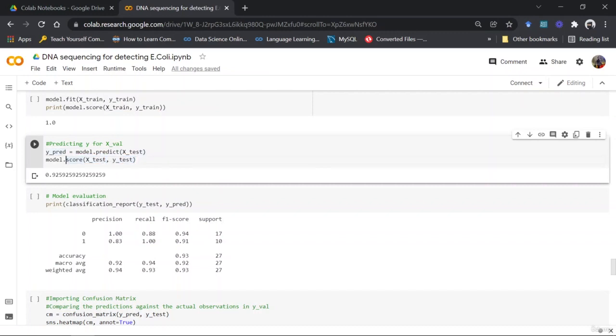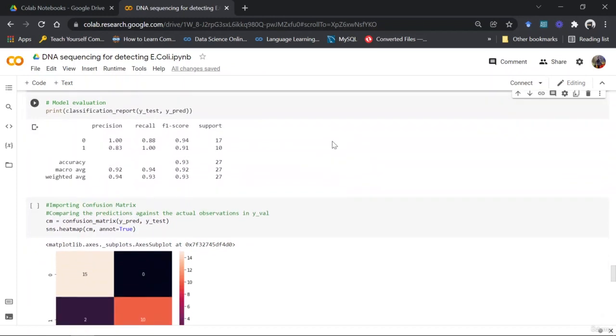We can see that the value is 0.925, that is 92.6%. Again, pretty good accuracy, but you can see that there's a little overfitting happening here, right? There's 1 and there's 92.6, but still a pretty good value for testing, right?